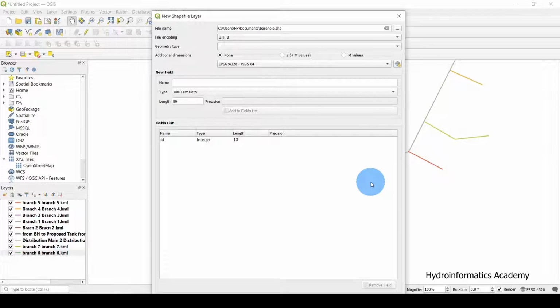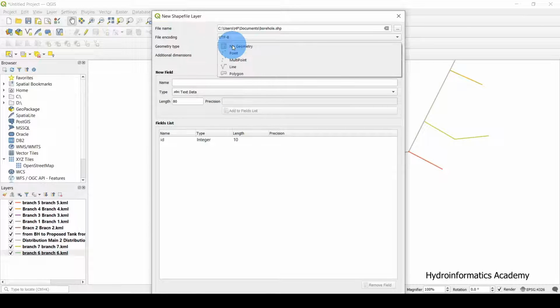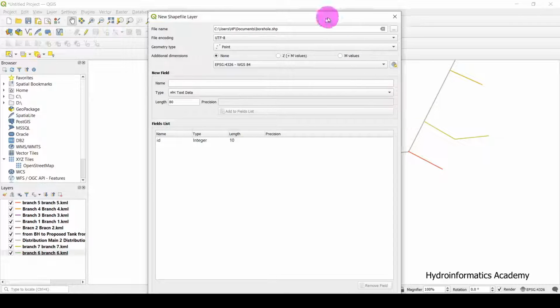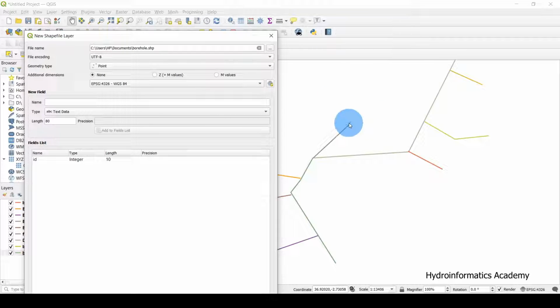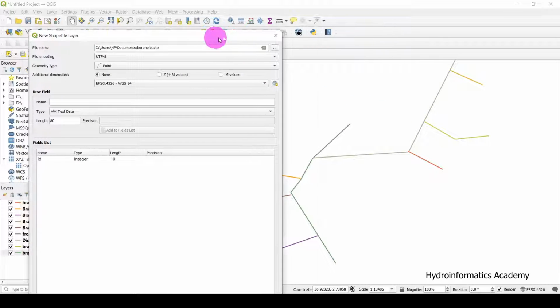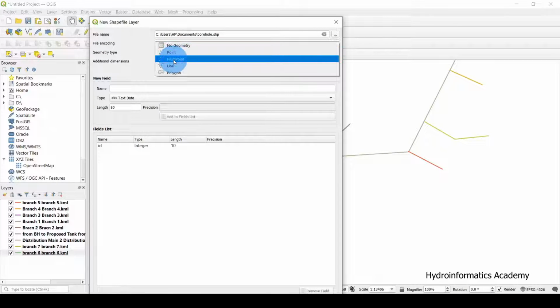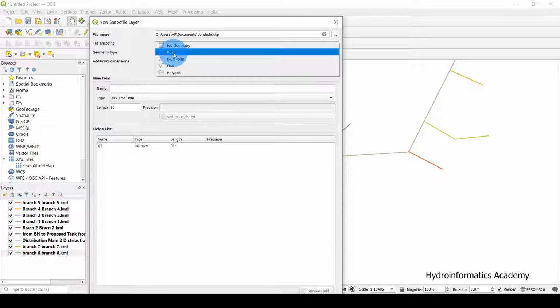This is the first step. So the next step is to make sure that we specify the geometry type. So from here, geometry type here is a point, because we are interested to create the point. Okay, so as I said, we need to create here a point for borehole. So the geometry type here is a point, not a polygon or line, it's just a point.